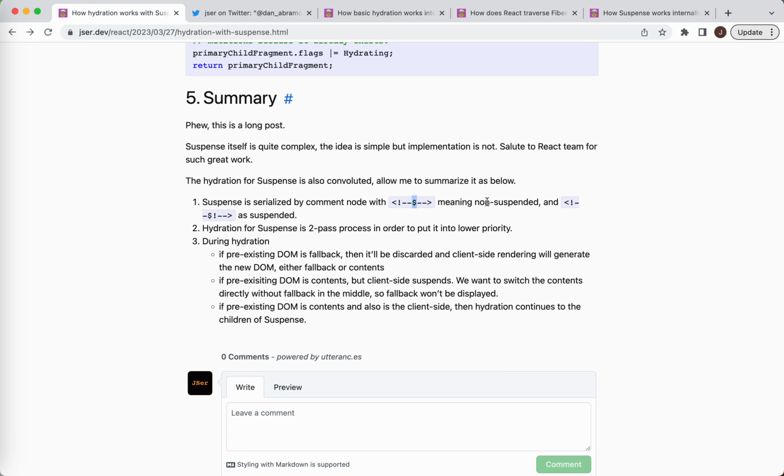This $ sign means non-suspended suspense. This exclamation mark means the suspense is suspended. Also, hydration for suspense is a two-pass process. In the first pass, it doesn't go down to the children. It will stop there. So technically, the second pass is not hydration. The hydration for the second pass only happens for the contents. If the server renders contents, and the client side renders contents, it will go to hydration.